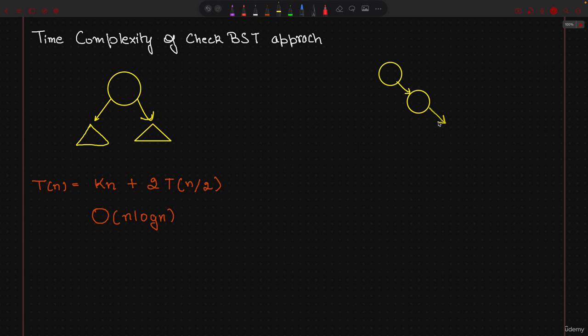Let's say it's a skewed tree. So now that we know the name of this particular tree, in that case, we saw that T of n will be equal to, we are again doing some kn work to get the minimum and the maximum, but we will be making the call to a smaller tree, T of n minus 1, or n minus 1 tree, right? In this case, we saw that the complexity is n square. That means in the worst case, this function has O of n square complexity, which we all know is a little bad, right?